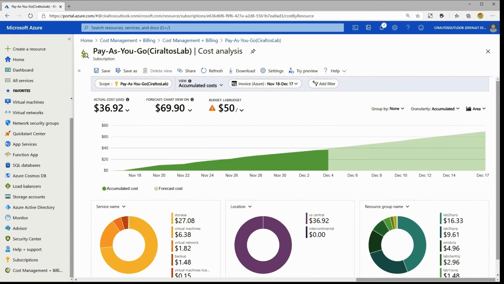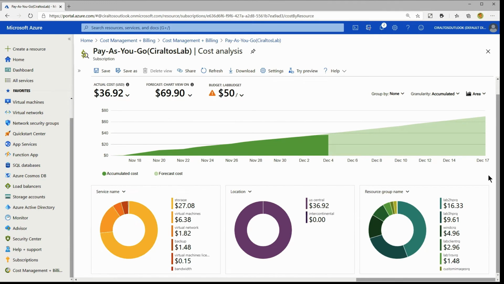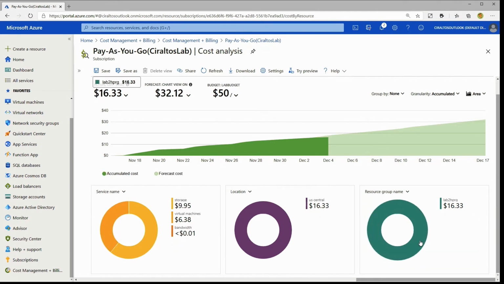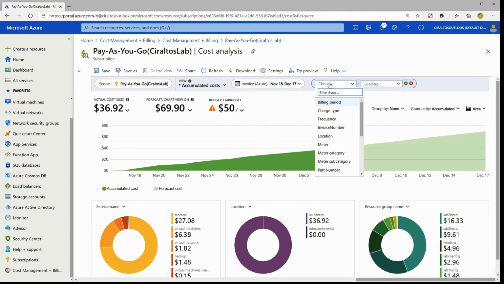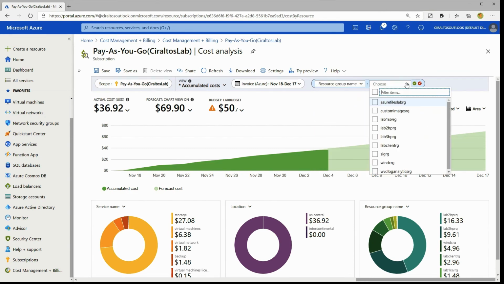Let's view the cost by resource group. If we go down to the rightmost donut graph, we can see a list of costs by resource group. Clicking on any one of those will change the scope. We can also set a filter at the top of the page to change the view to resource groups. We can add multiple resource groups by selecting them in the filter.